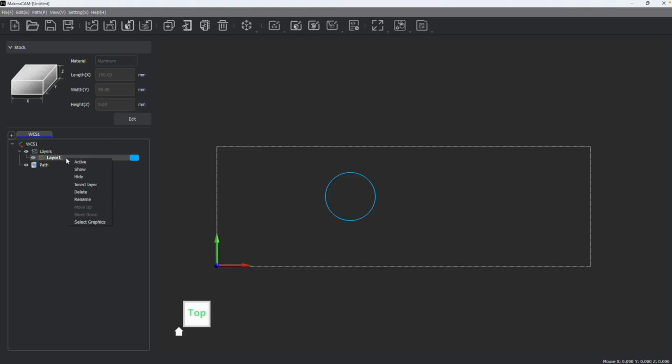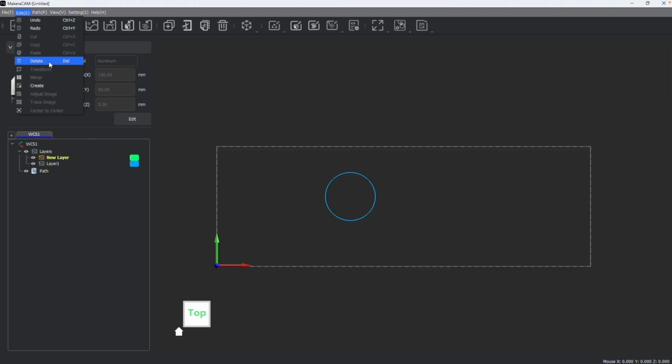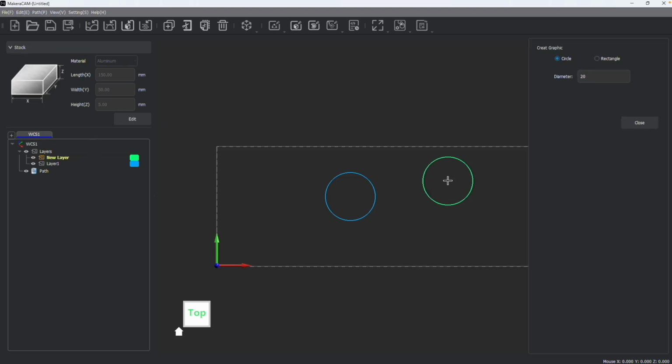Now I might want to separate my design across layers, so we can right click and insert a layer, and we'll see that a new layer was created and that is now set to be the active layer. And if I go to create a circle now, that is created on the new layer.